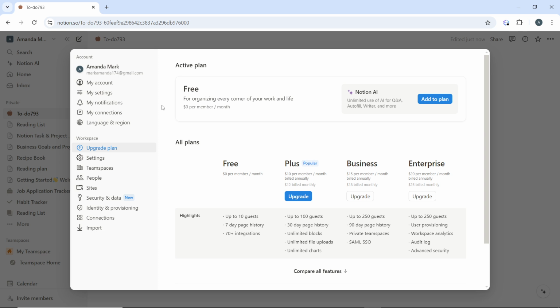Now under active plan, you will see your active subscription details right here, which is free. So go ahead and look for the current plan you subscribe to. It could either be the plus, or business, or enterprise. Below the details of your active plan, you find an option that says cancel plan or downgrade plan. What you have to do is to just click on the button, either cancel plan or downgrade plan.